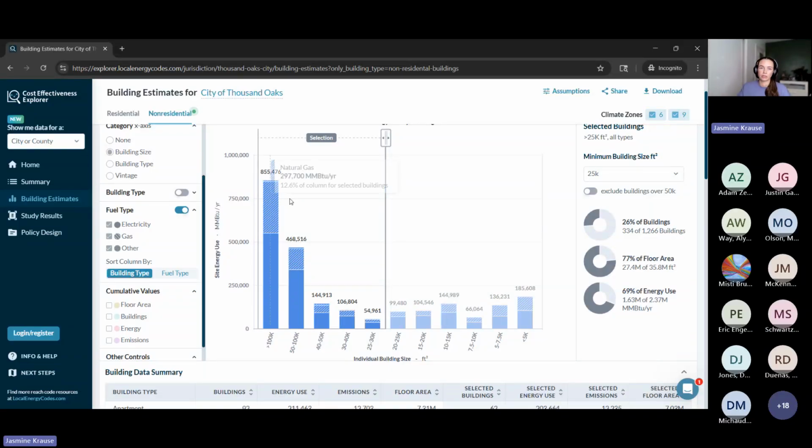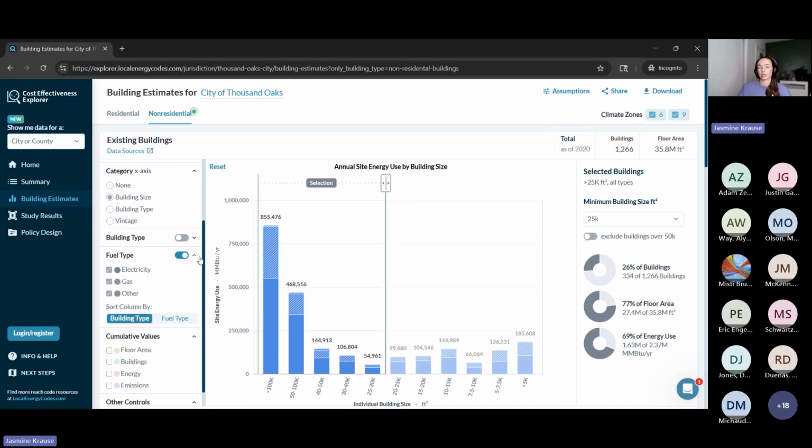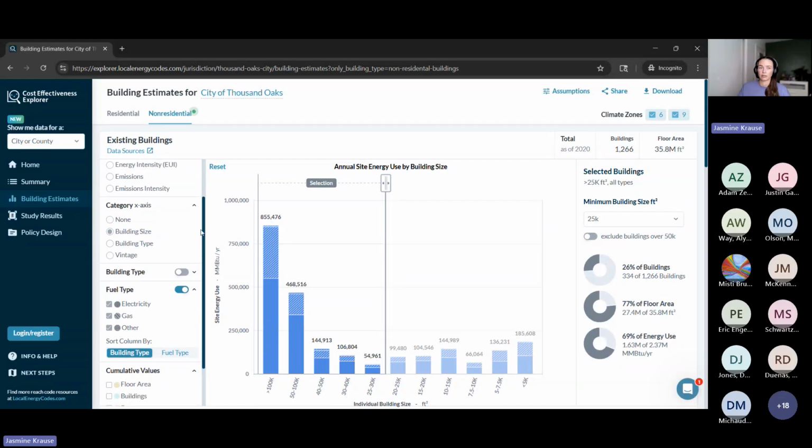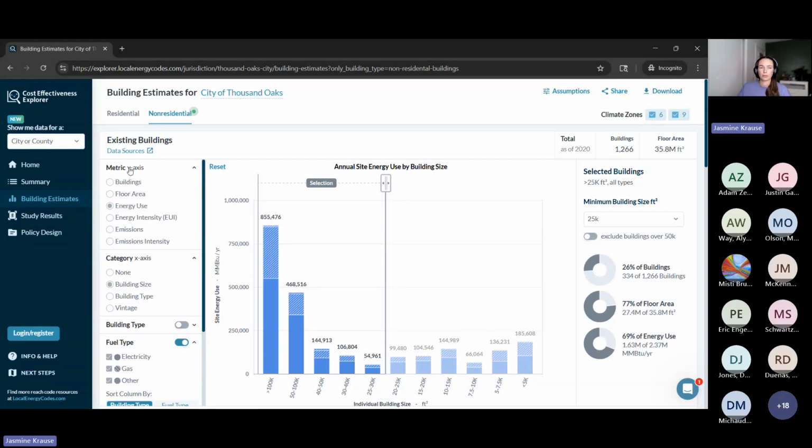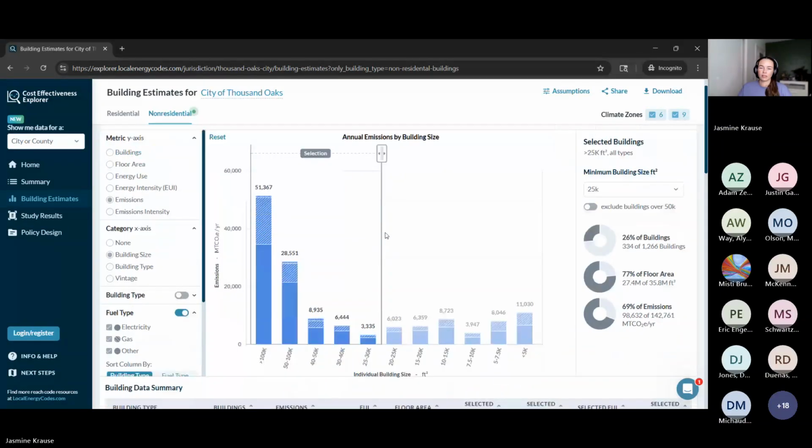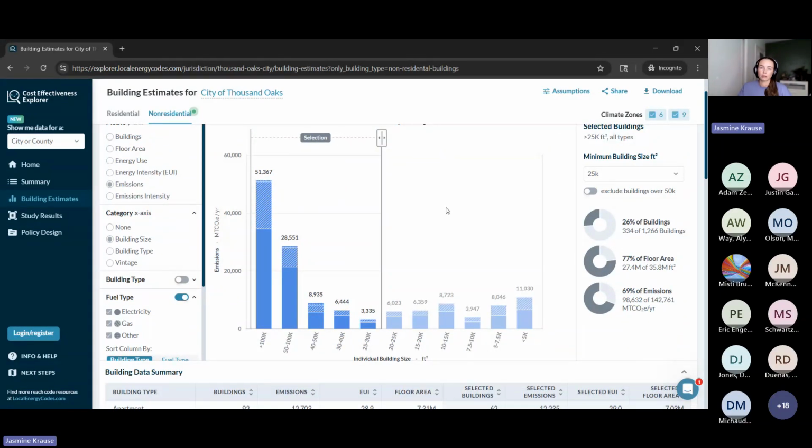So naturally, also after seeing this fuel type breakdown, you might want to move and look at this on an emissions basis instead. So you can do that again by scrolling up and under this metric y-axis, going to emissions. So again, they look pretty similar. We found that energy and emissions correlate pretty well on most of these charts, which makes sense.